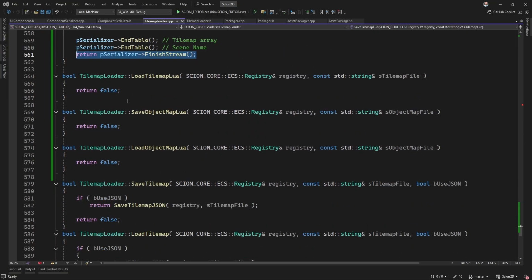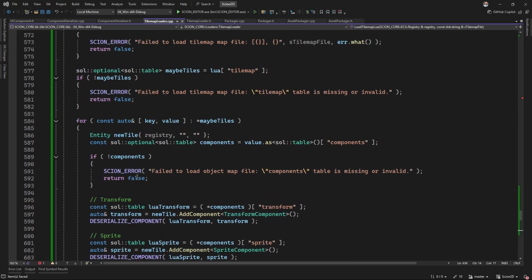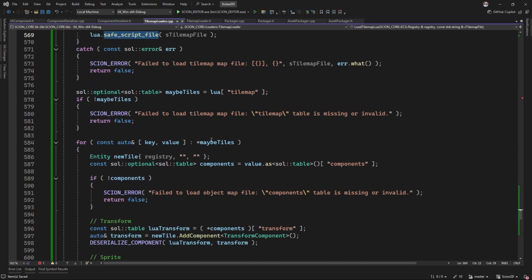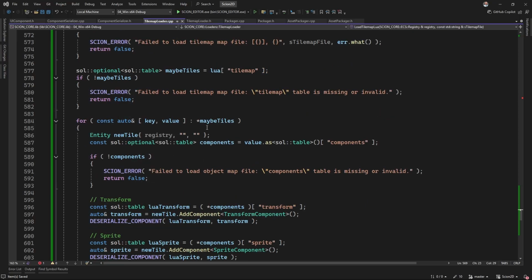Okay, so we can actually do the same thing for load. So let me grab that right now. And we can take this and paste that in. Now with loading, it's different. You're using the Lua state. Now we don't need the main Lua state for this because we just need to read the file. So it's going to take in the file and it's going to safe script that file so we have it. Then we can loop through the tile map and load everything in.